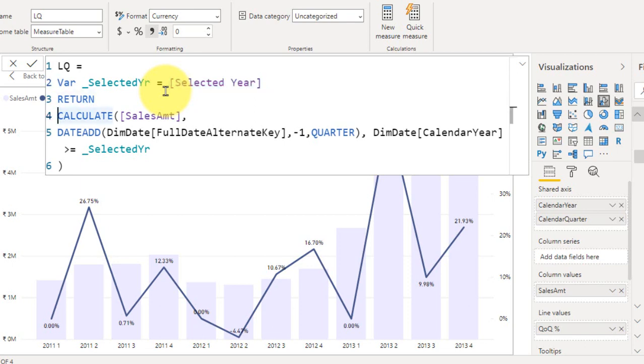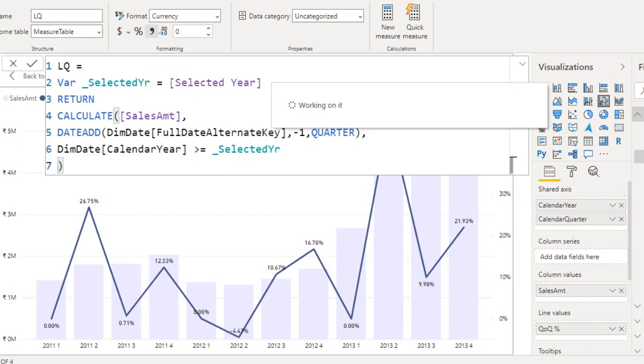Now again I'm writing the same calculation, CALCULATE sales amount, comma, DATEADD DAX function, -1. Here I'm using quarter instead of year. And after that, I'm using the same filter, the calendar year is greater than or equal to selected year, that is greater than 2011. After doing that, we have to add the percentage calculation.